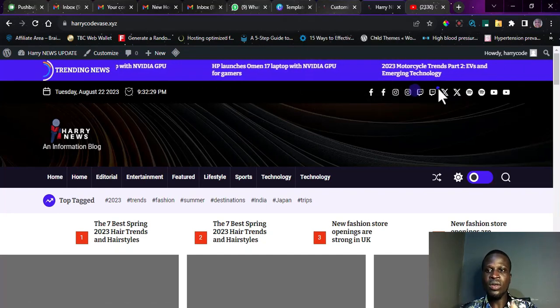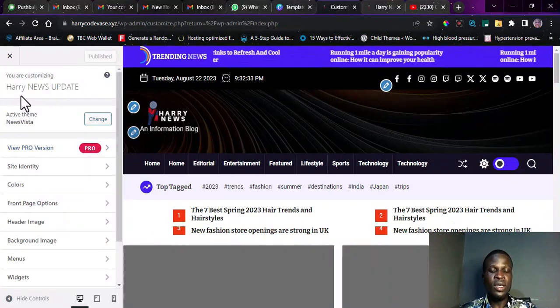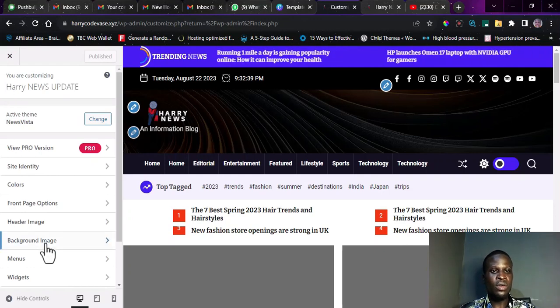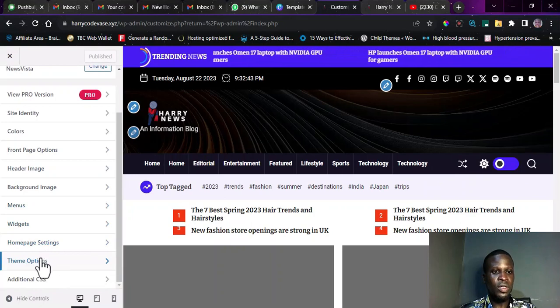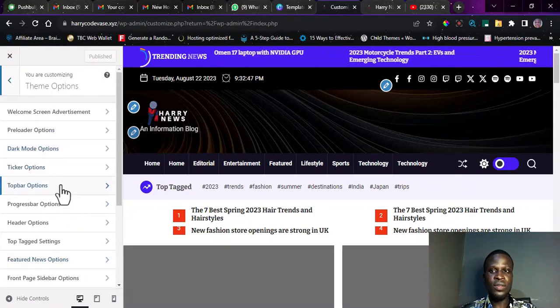Now when you see this on your theme, the place where you can do that is still from your customize. Like I said, most things come with their settings, their setup. So when you get over to your customize, you look out for, let's say, the theme options. Let's go straight to theme options.